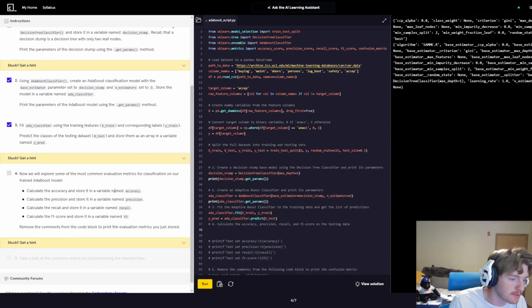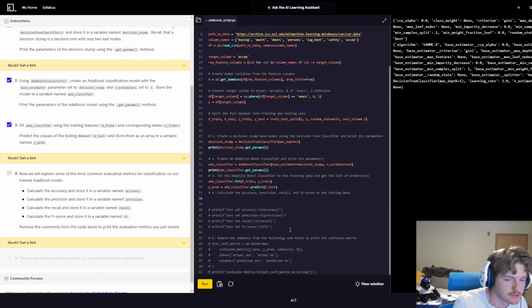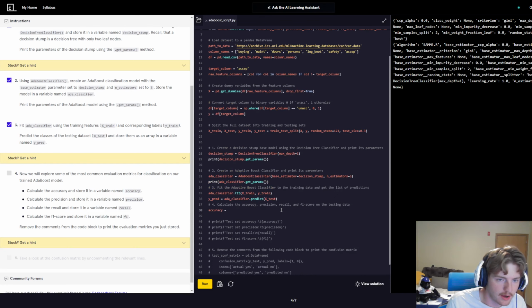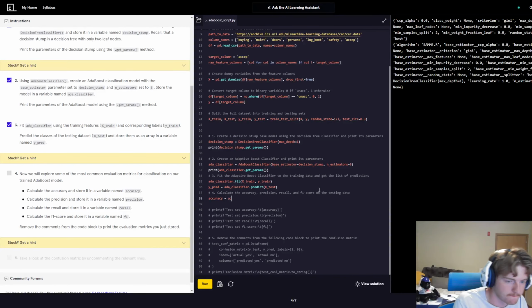Now we will explore some of the most common evaluation metrics for our classification on our trained AdaBoost model: calculate the accuracy, calculate the precision, recall, and the F1 score. Remove the comments from the code block to print the evaluation metrics you just put. So it wants us to first create an accuracy, and we'll set that equal to, I believe it's, accuracy_score of y_test and y_prediction.